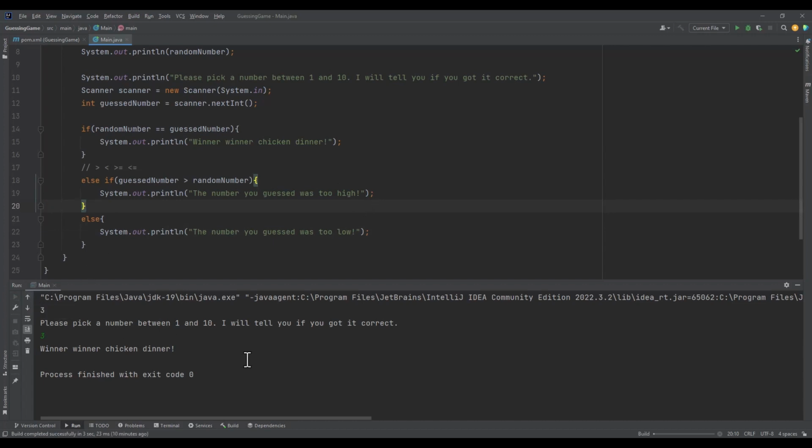I'm going to hit this green run button. All right, now I'm cheating. I know what the random number is. Obviously, in our real game, we wouldn't have this, but let's say I do 6, right? 6 is greater than 5. The number you guessed was too high. Let's play it again. All right, let's do 3. The number you guessed was too low. All right, and then if I pick lucky number 7, winner, winner, chicken dinner.